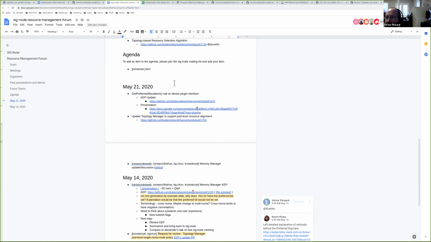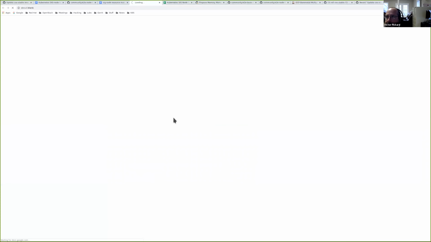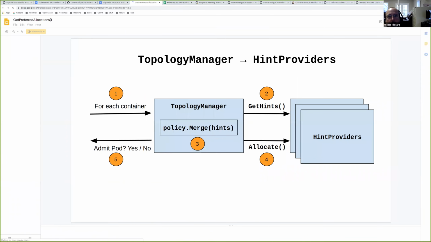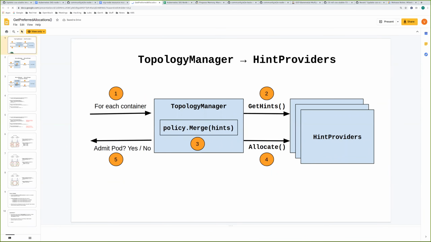First up on the agenda is the get preferred allocations. Who is presenting this? Kevin. Hey, Kevin. Sorry, it was a late night last night and I'm a little fuzzy still. Okay, I will. You want to bring up the presentation and talk from it from there? Sure. Oh, you're bringing up the presentation, I see. Okay.